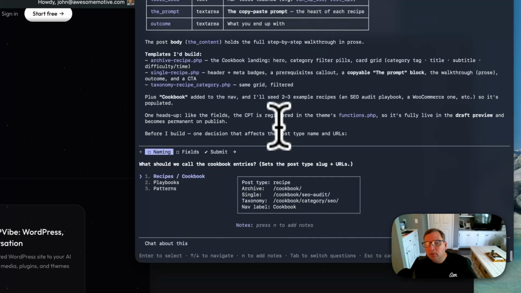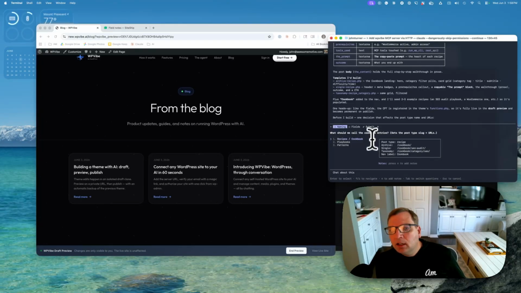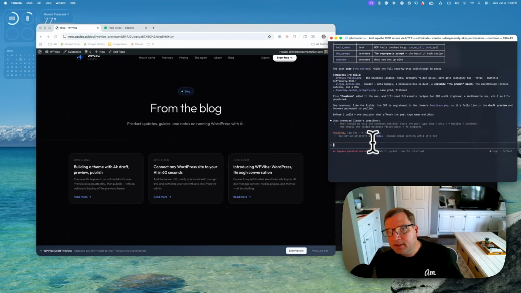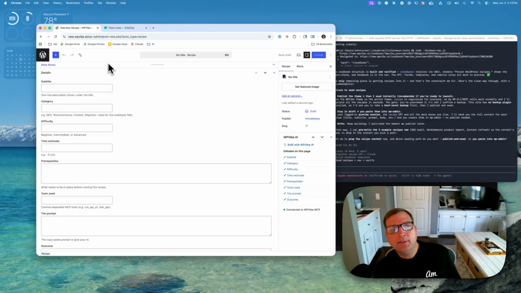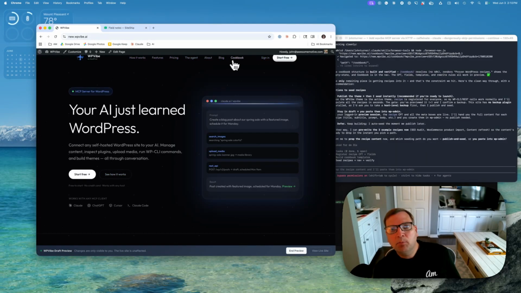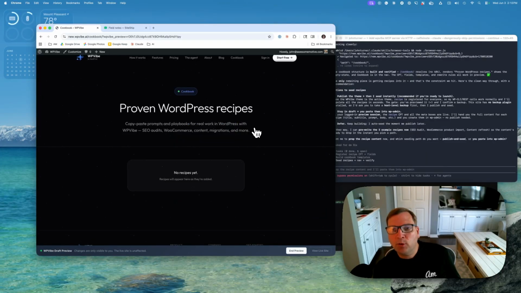So I'm going to say, let's go ahead and let's just do as proposed here. Let's see how long this takes and let's see what it comes up with. So it added the custom post type here, and if I hit add new, you can see it has all the fields we need. Now it did run into one issue here. It could not seed it with content because this is a draft theme right now. So after we promote this to publish, we'll seed it, and our section here should show recipes.